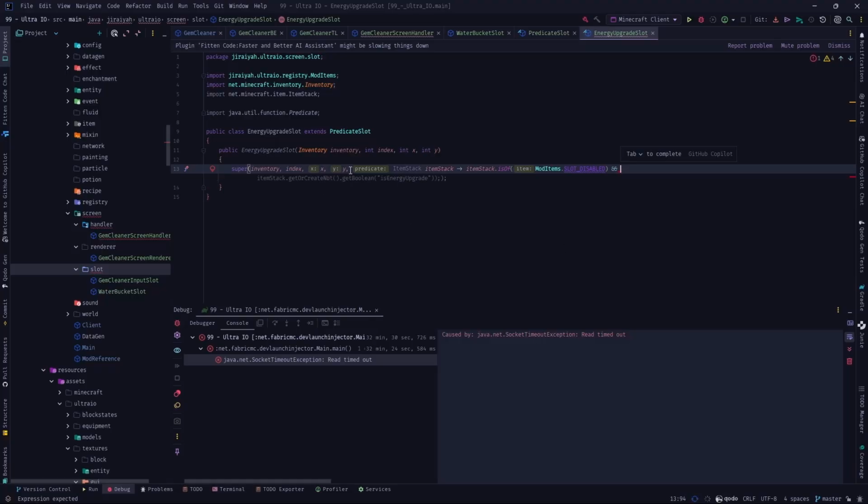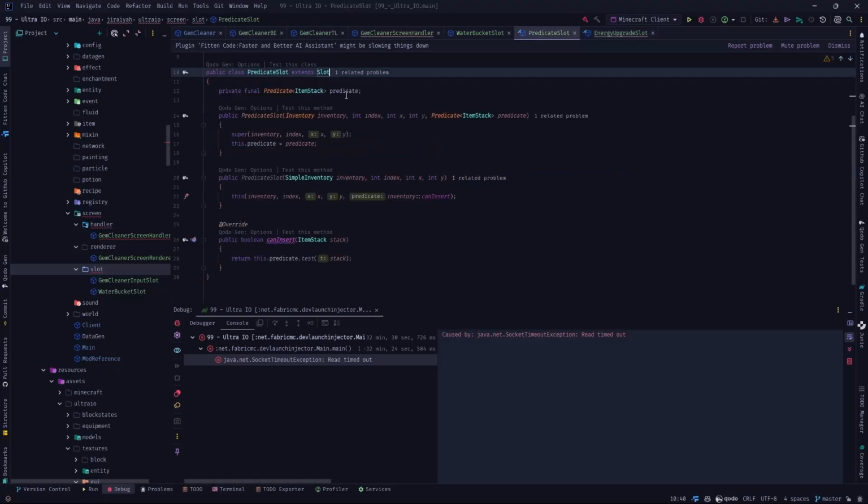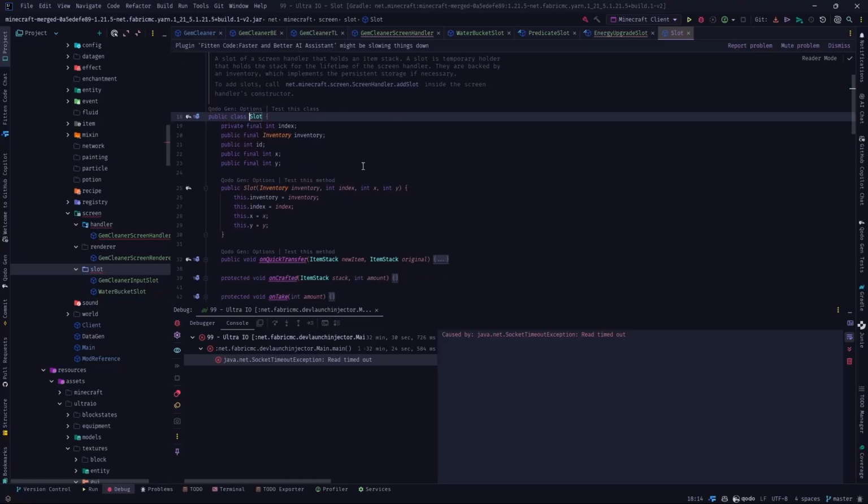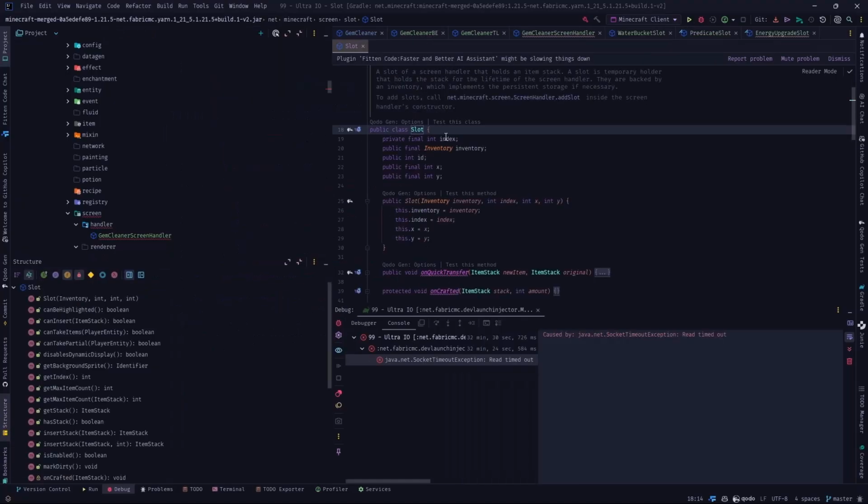And now I want to have the slot count items in the slot. So let's take a look at the structure of the slot class and see if we can find anything.